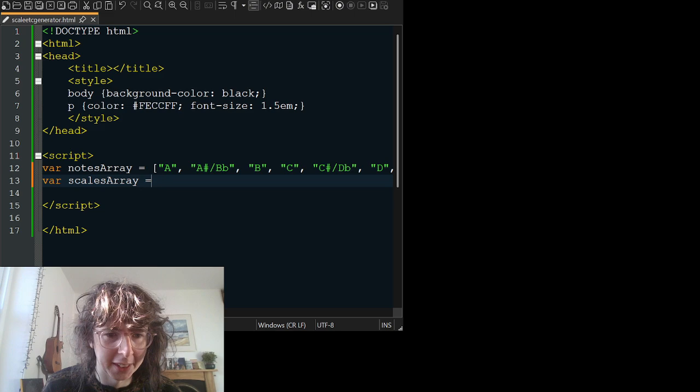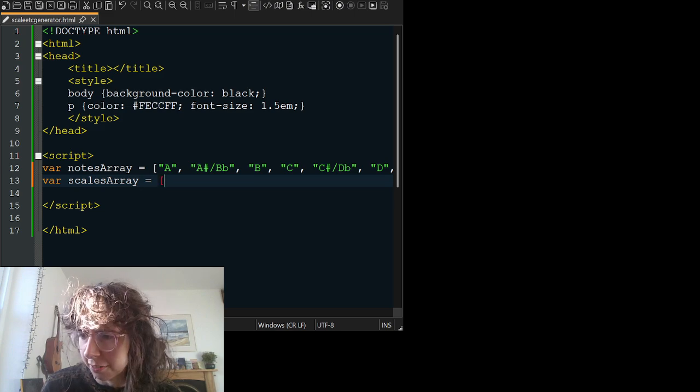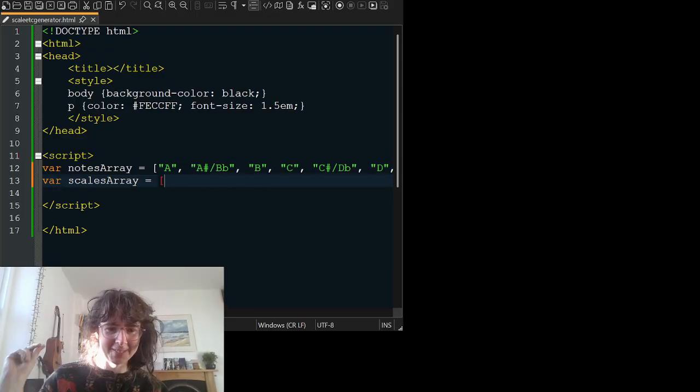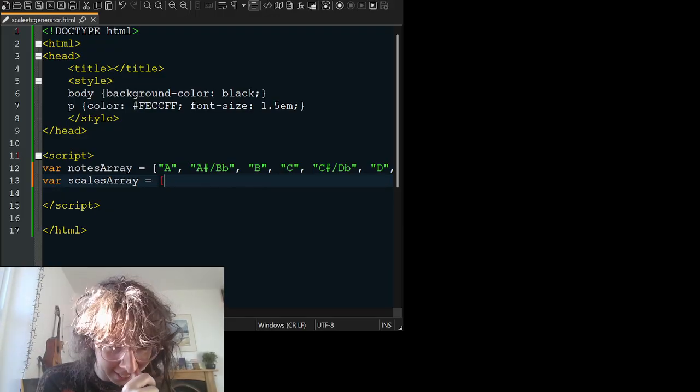Scales array. Okay. There's dust flying everywhere because it's been so long since I used these cue cards. They've all gathered dust. It's quite embarrassing.